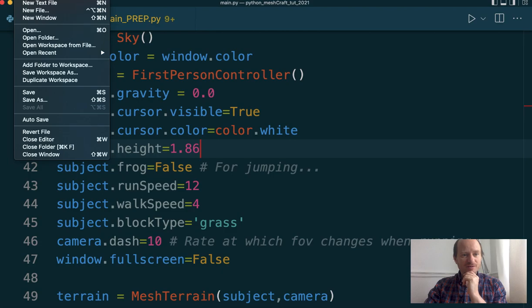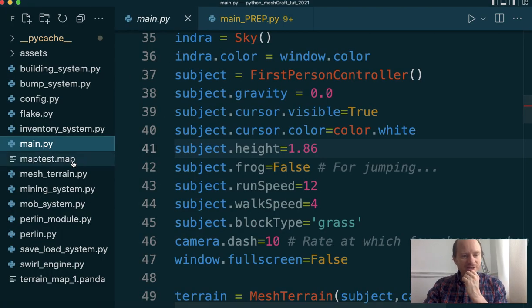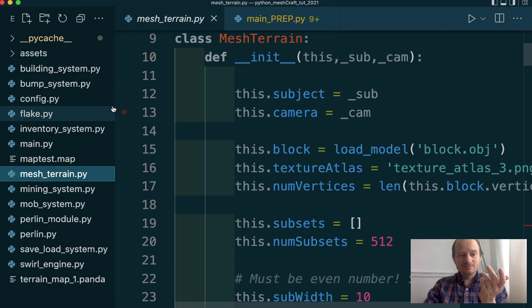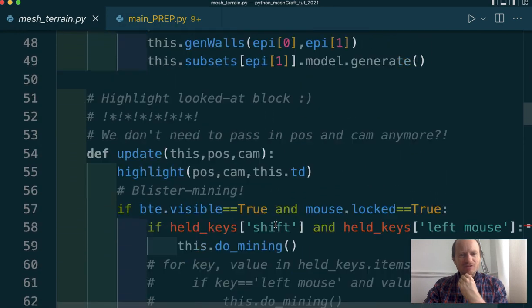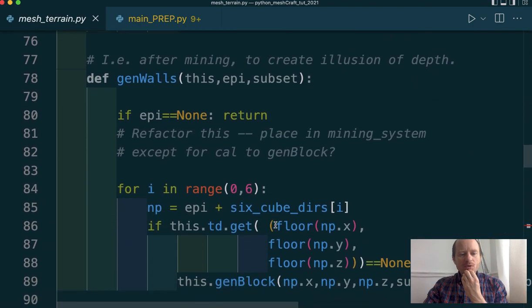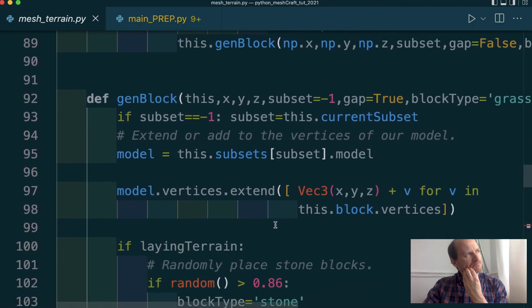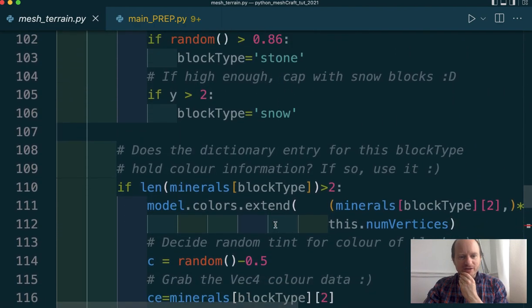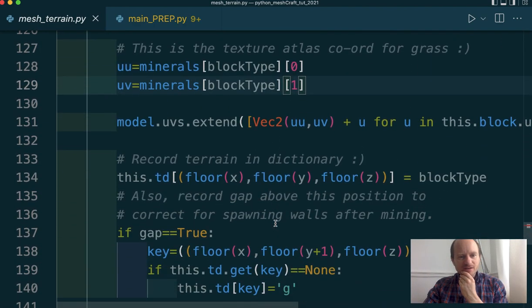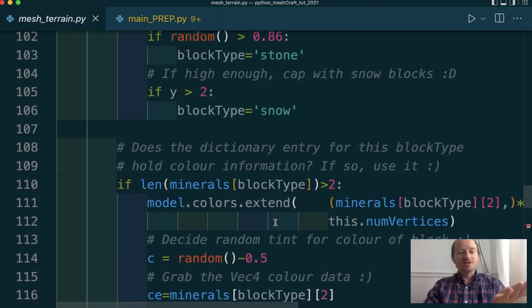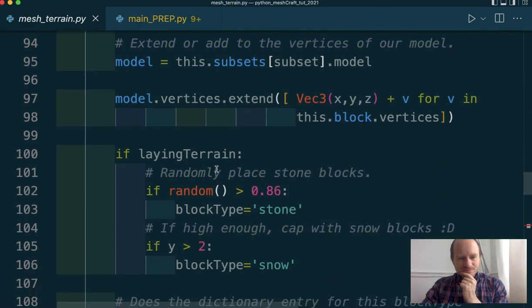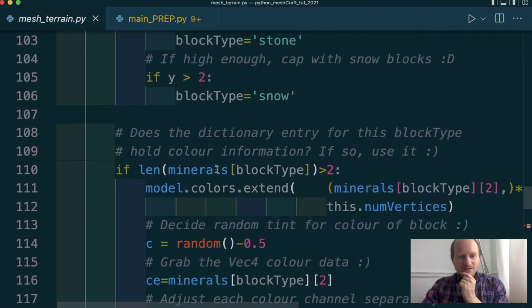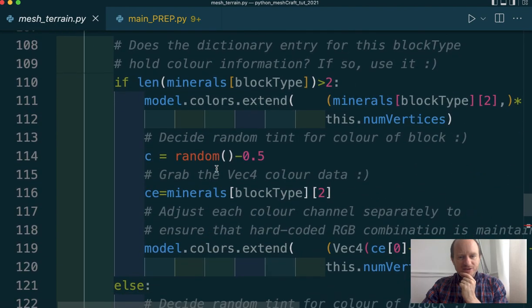So I need to open mesh terrain. It's quite simple, but last video I was rather tired and couldn't see it. Or rather, I think my tiredness was more active in creating the bug in the first place. Okay, so here we are. We're in the generate block function in our mesh terrain system module, and down here, there we are, line 110.